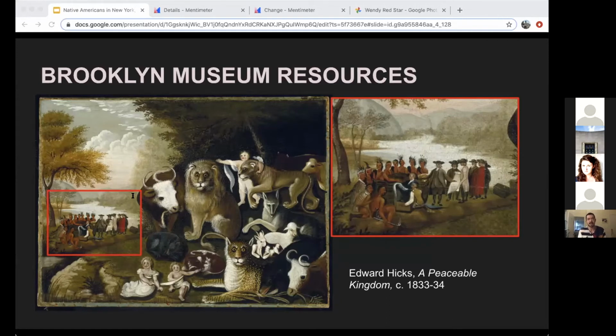So that combined with the scene in the foreground is supposed to evoke this narrative of peaceful coexistence and diplomacy, even though we know that is ahistorical. It erases a lot of the history of how the Lenape were treated by settlers.